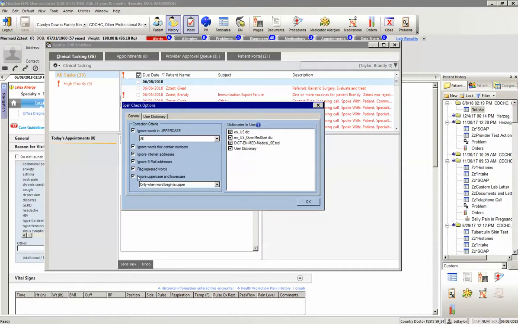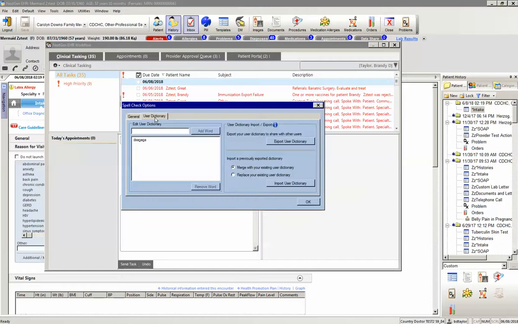And from the general tab. From the user dictionary tab, I also have the ability to import or export dictionaries from other users.